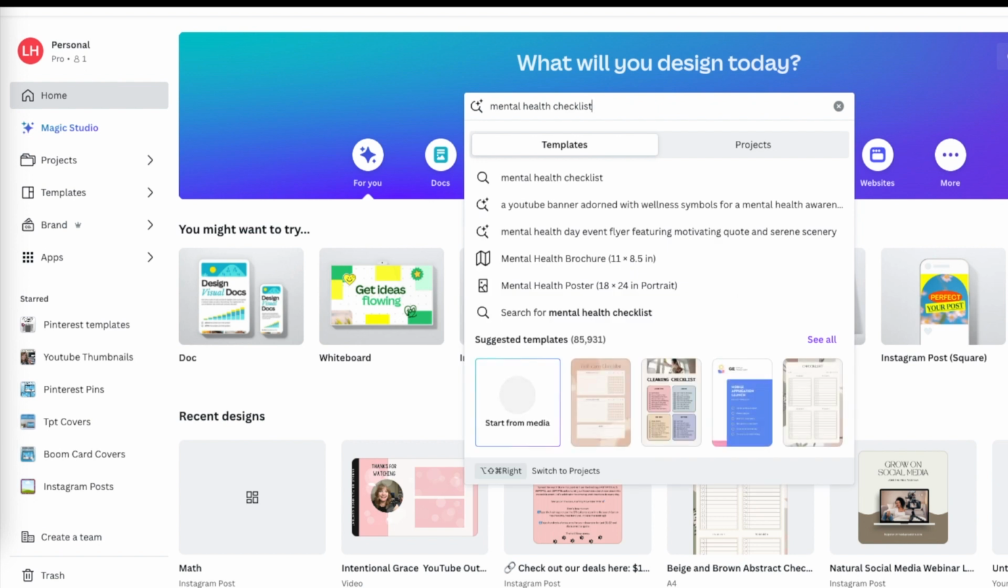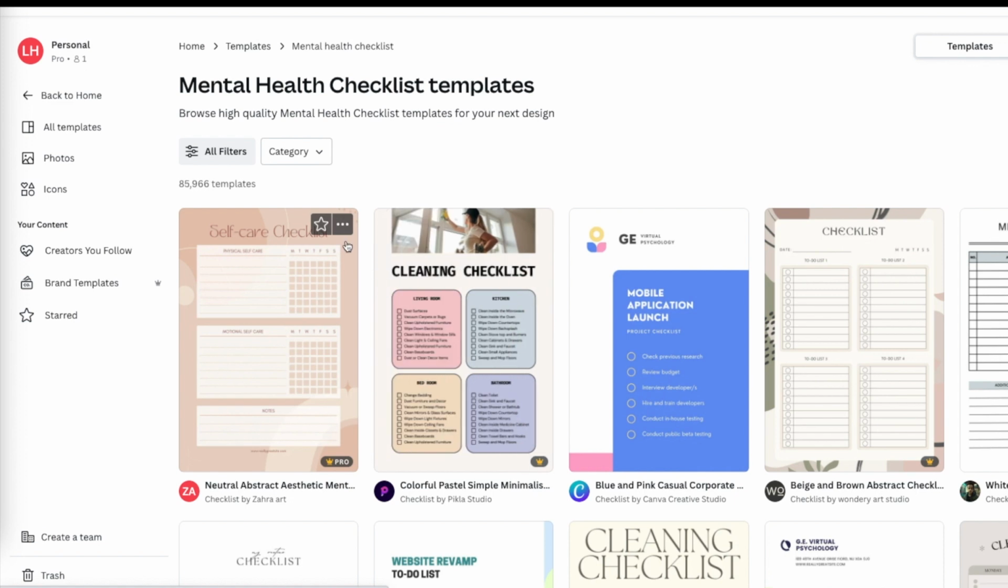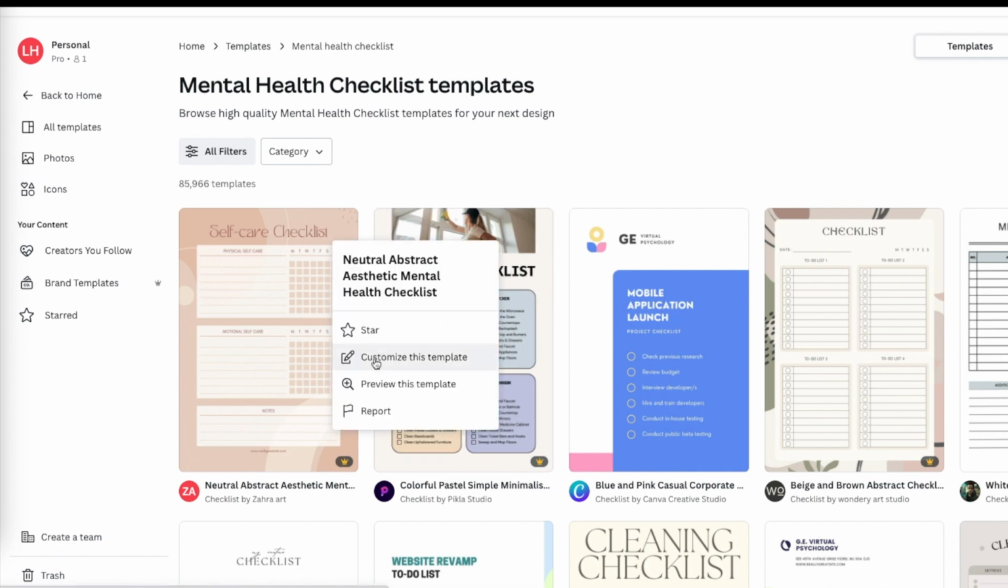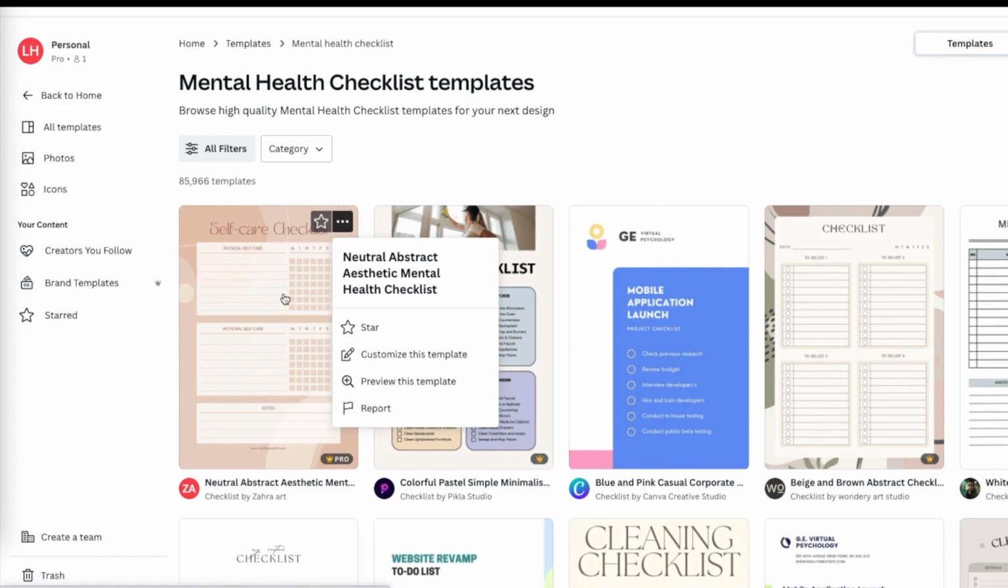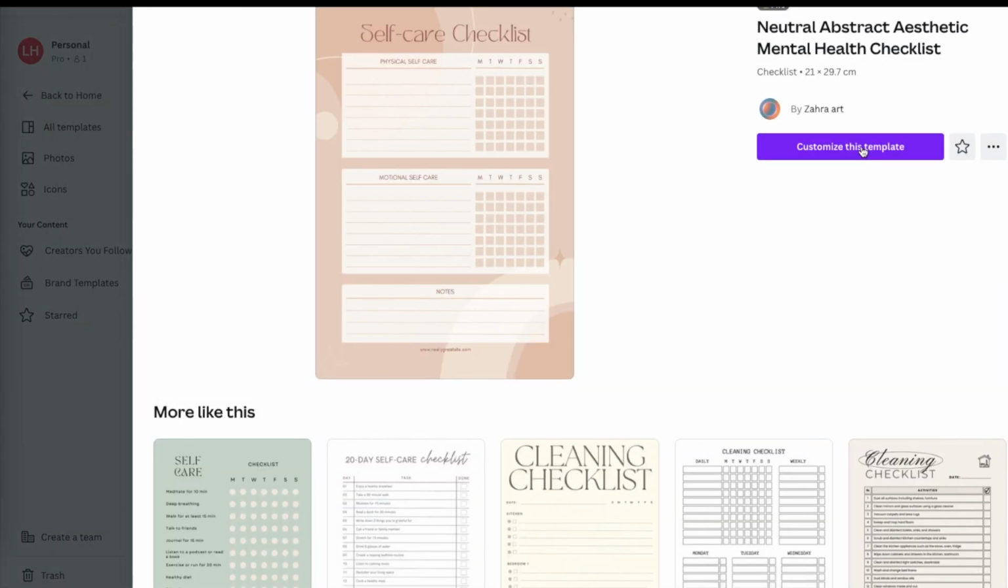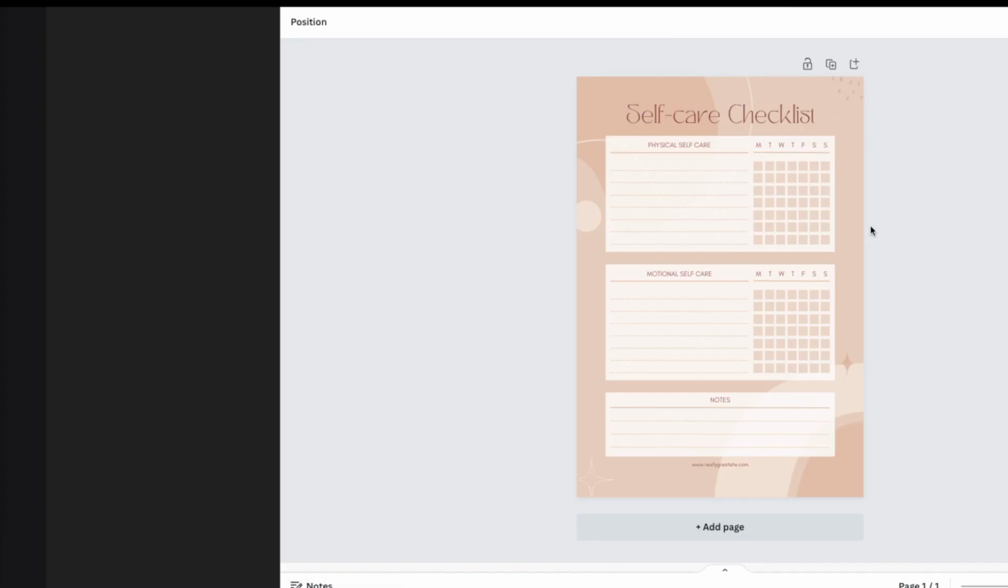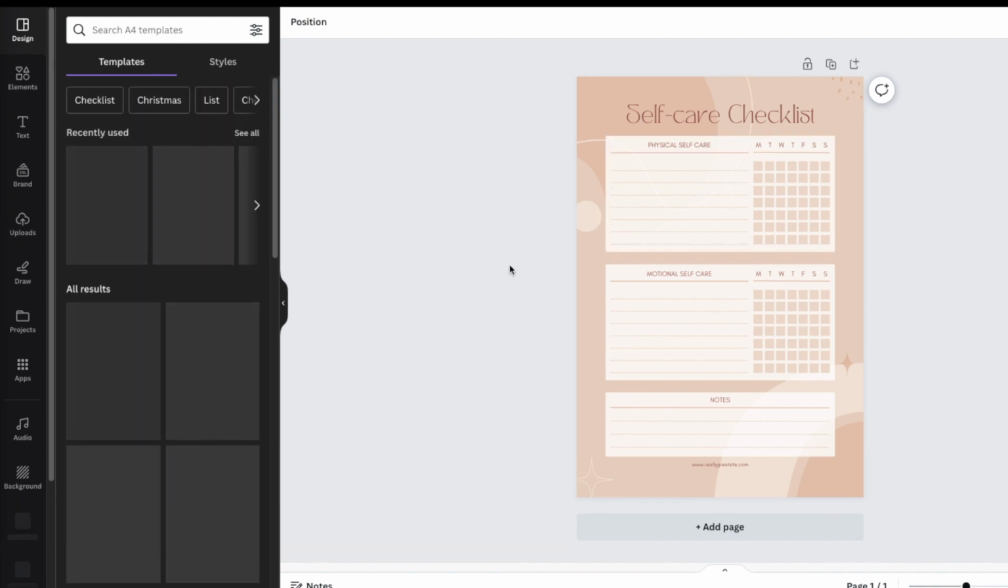Okay, so there's a lot of checklists here on Canva. If I go here, so self-care. If I go to the three dots, they do not want me taking this one. So let's say I use this one. So here's this template. And if I turned around and I tried to sell this as is, I'm infringing on terms of use.